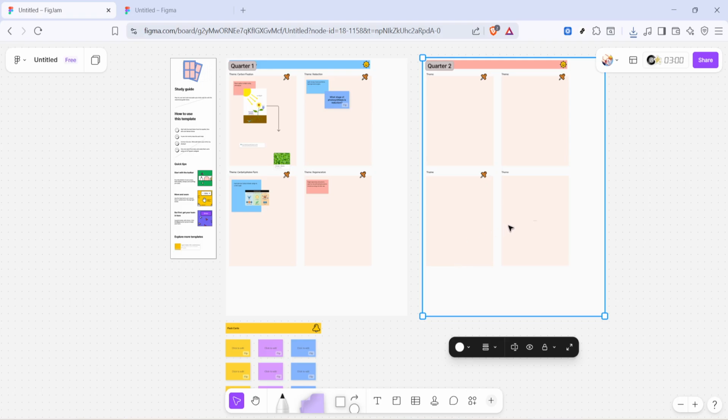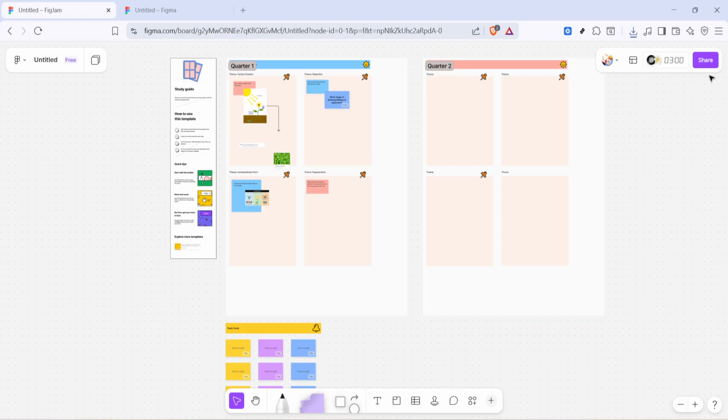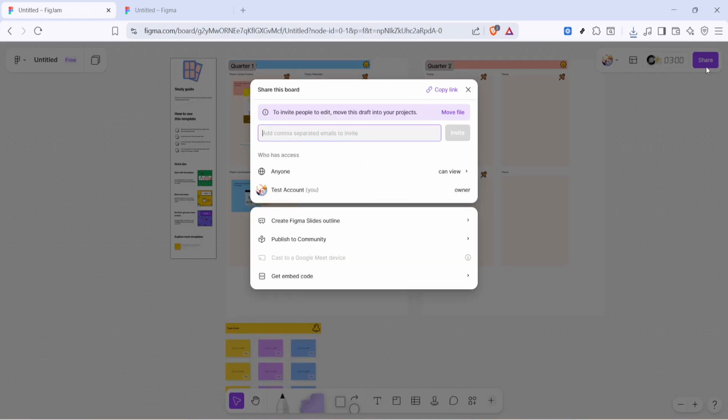Start by opening the FigJam file you want to share, and make sure it's the correct one in your workspace. When you're ready, look to the top right corner of the screen for the Share button. It usually sits near your profile picture and stands out in the toolbar. Click it to open the sharing window. This panel is where you control who gets access and what they're allowed to do in the file.